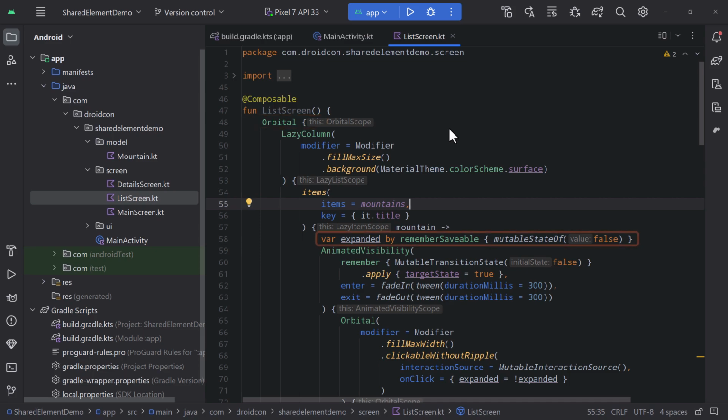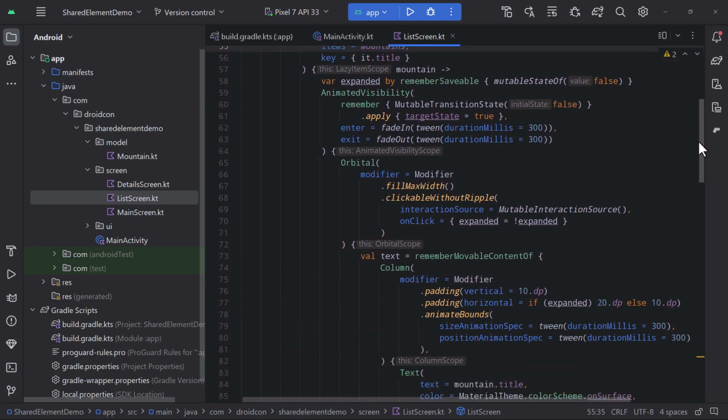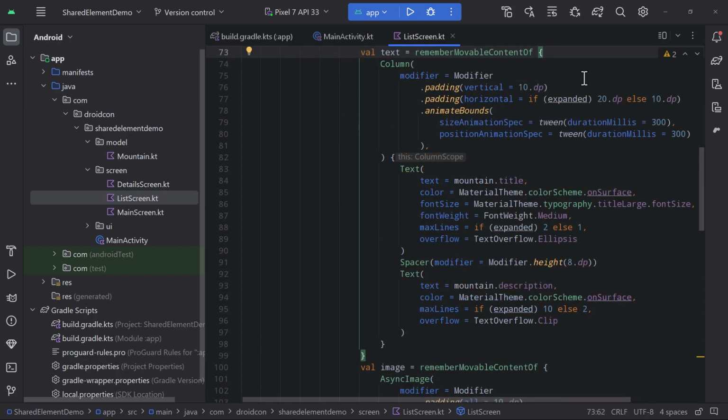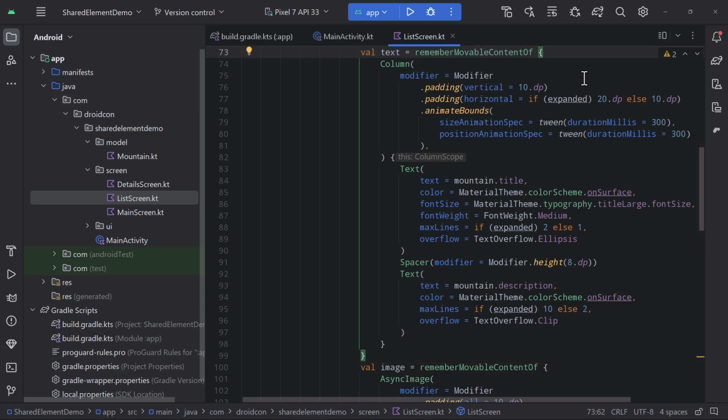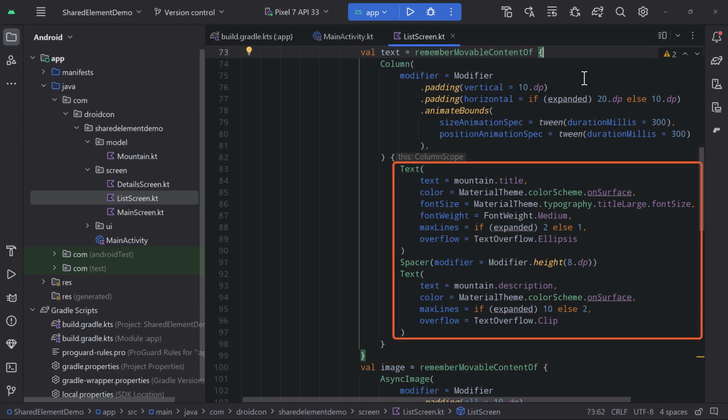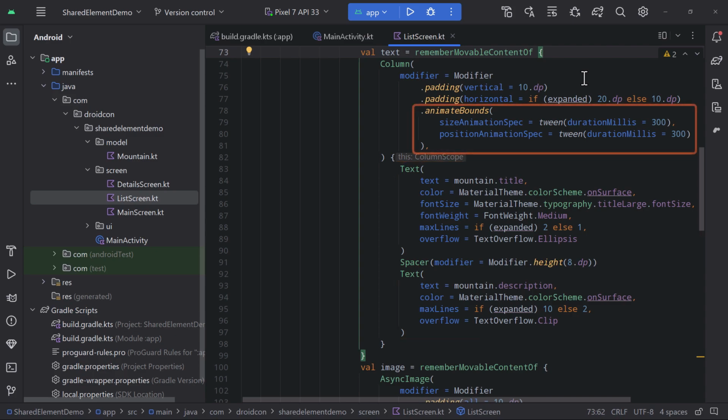For each item in this list, we are going to remember an expanded state. After that, I'm calling an AnimatedVisibility and Orbital composable. And then, inside, I'm declaring a text variable that will hold the first shared element. Now, that shared element will contain two text elements, one for the title and the other one for a description. Then, after that, we are specifying the animation for the transition of those two text elements.